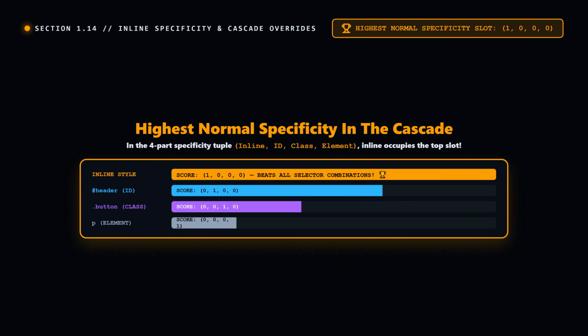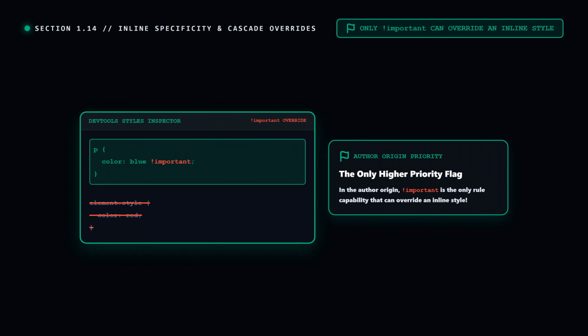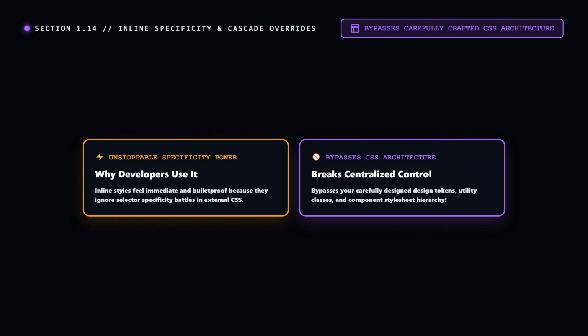Inline styles carry the highest normal specificity in the Cascade. In the 4-part specificity scale, they occupy the first slot, 1, 0, 0, 0. That beats any combination of IDs, classes, and element selectors. If you write an inline style on an element, no external or internal rule can override it, unless that other rule uses the important flag. The important flag is the only thing with higher priority in the author origin. This is why inline styles feel unstoppable. They bypass your carefully crafted stylesheet architecture.